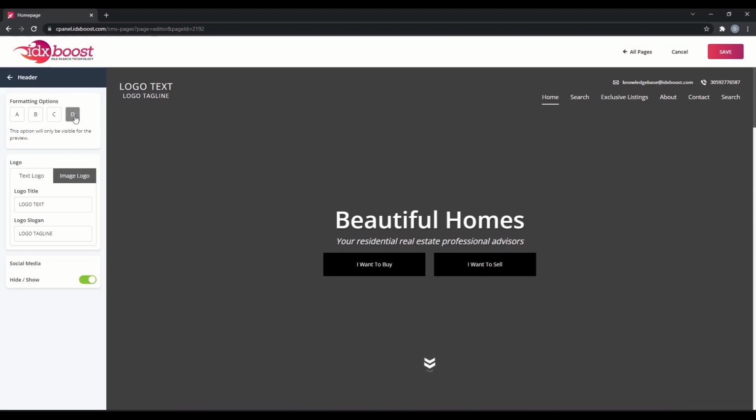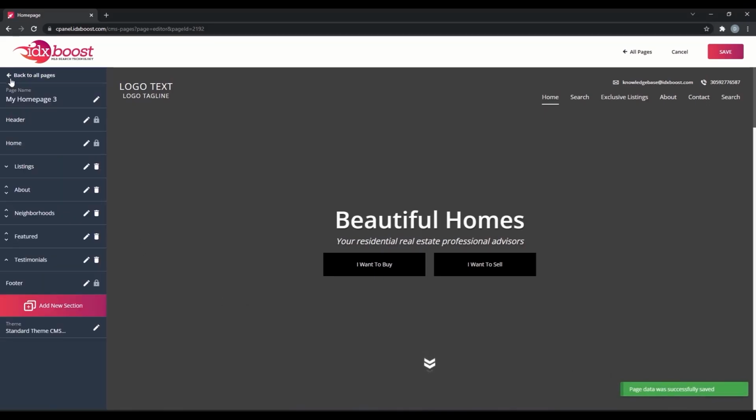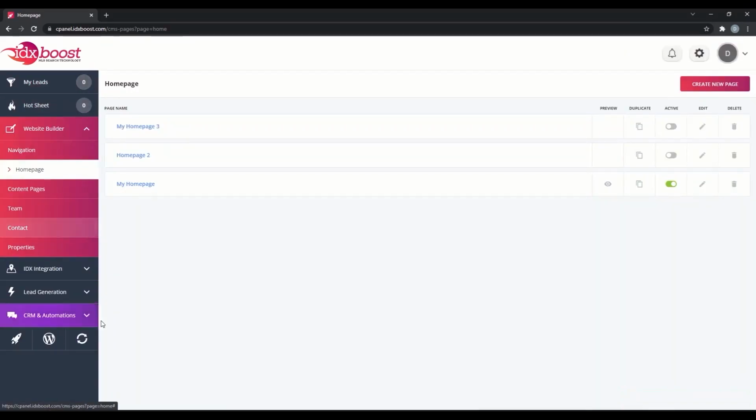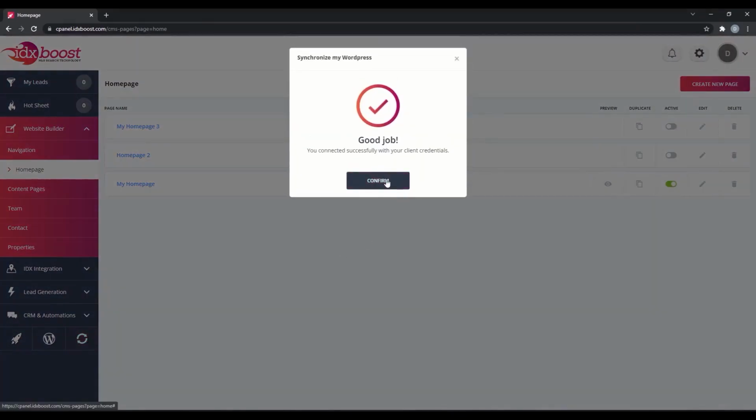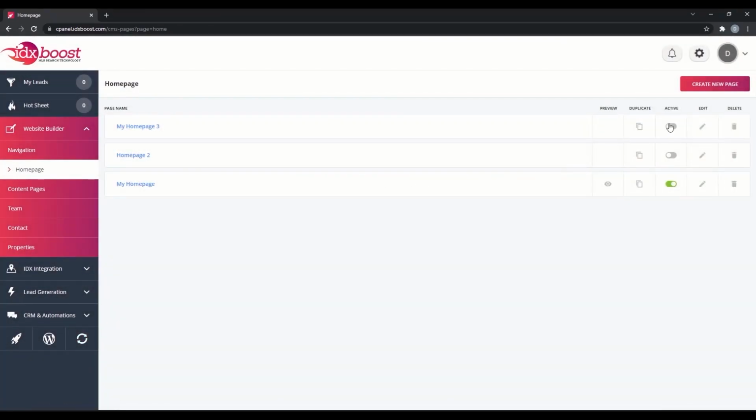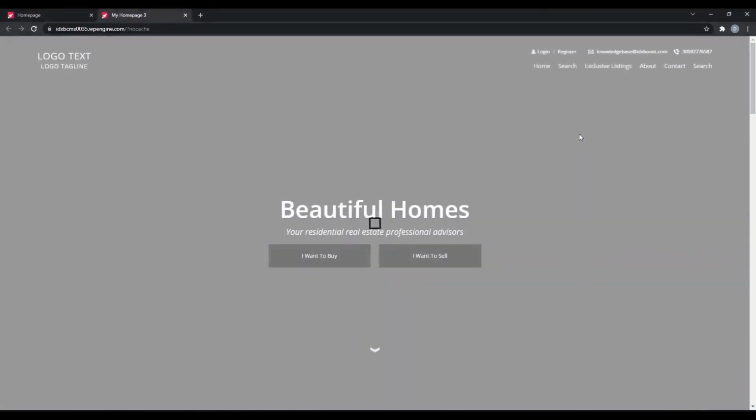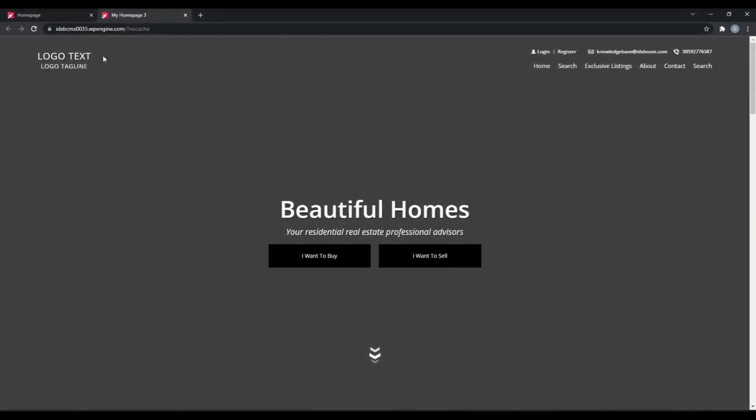So in order to preview this, we need to save our work. So we chose number D, we save, we go back, we're gonna synchronize. Then we're gonna activate the homepage that we were working on. In order to preview, click preview. And this is how the number D transparent header is gonna look like.